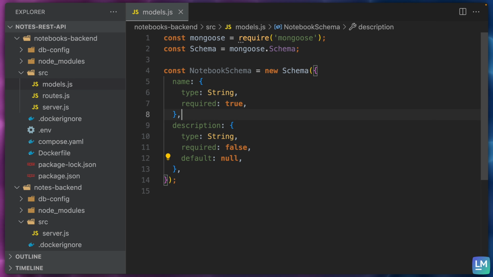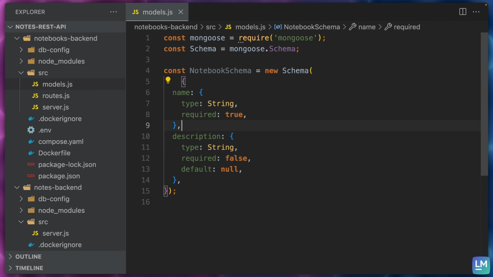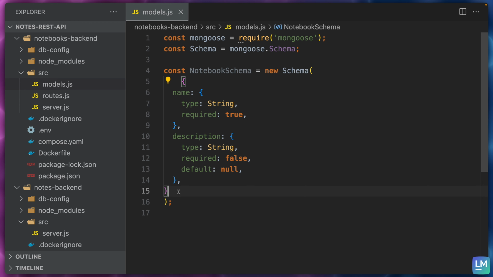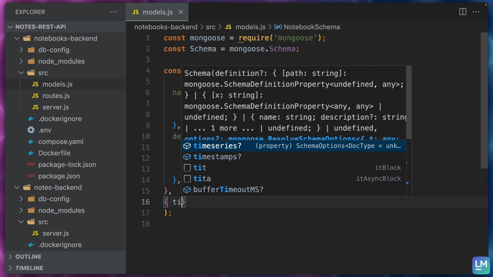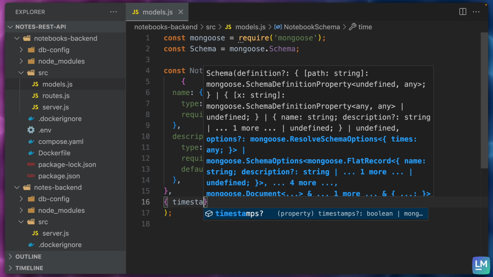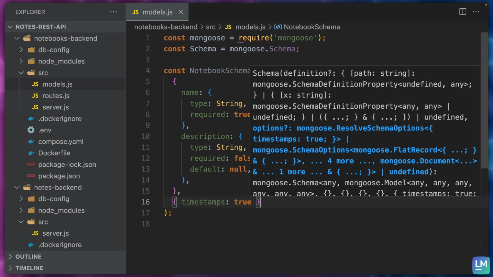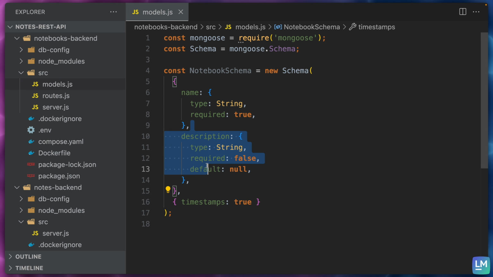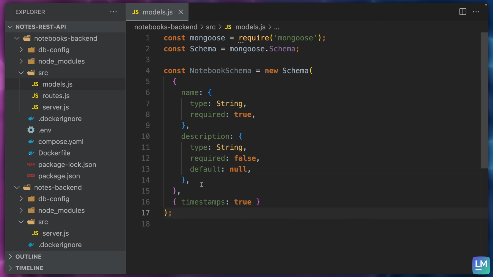Let's save this. We can send this object to a new line here because I would also like to pass another configuration. So let's add this on a new line, and then we're going to add a colon here. And then we will say timestamps is equal to true. What timestamps equal to true will do is add both the createdAt and updatedAt timestamps automatically to our document. This means that we don't need to add them manually. Mongoose will take care of this behind the scenes.